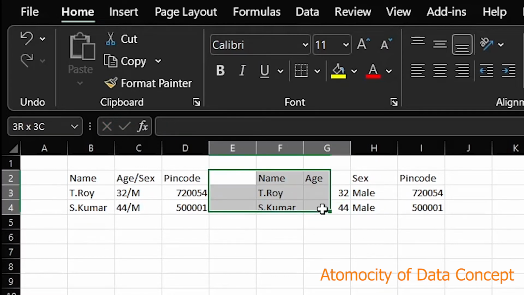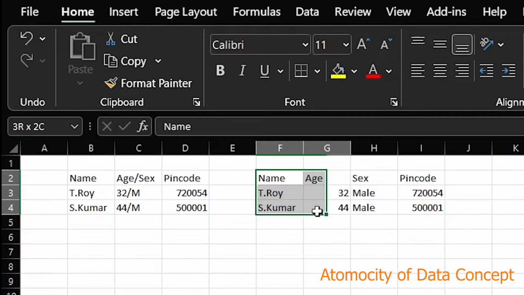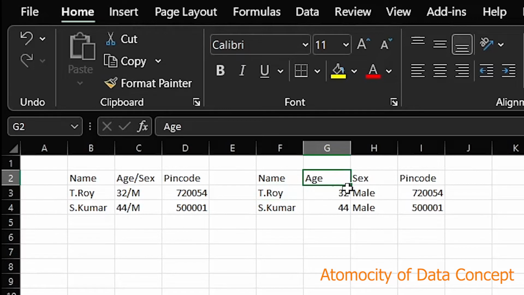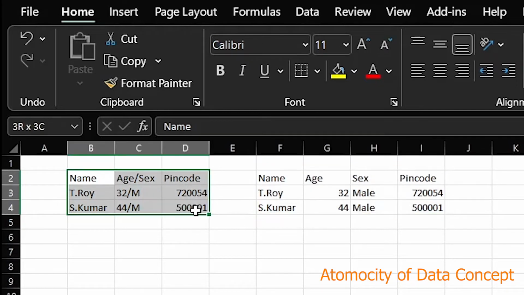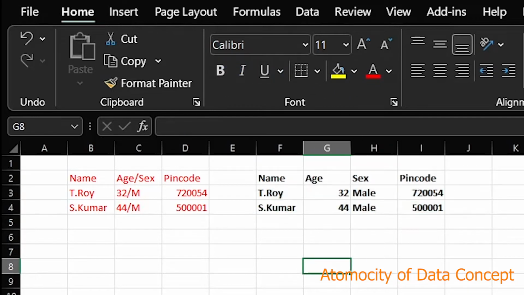This is the correct representation of formatting of this data, because each data is represented in a separate field, which is useful in further processing of the data. So this is an atomic form of data. You always try to represent your data in an atomic form, and this is wrong. This should not have been there. This is the right, okay data. Hope you got the idea.